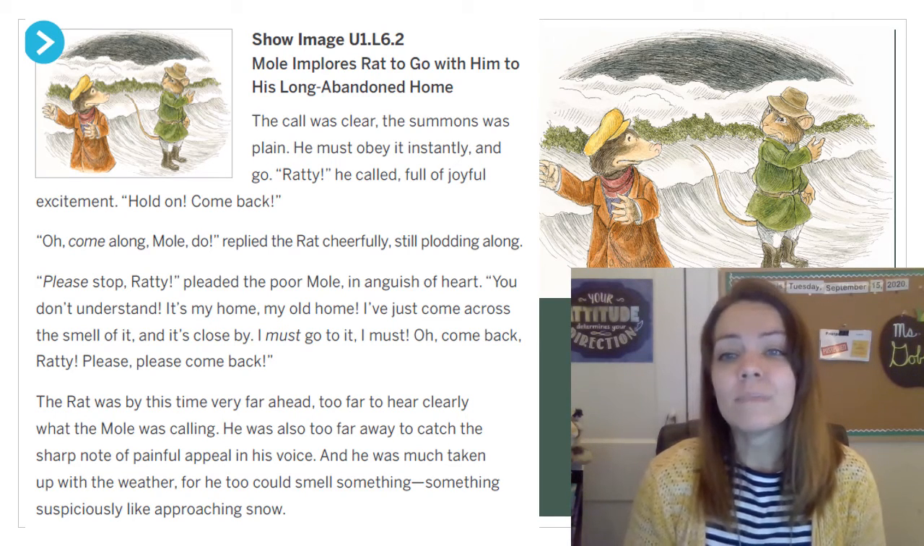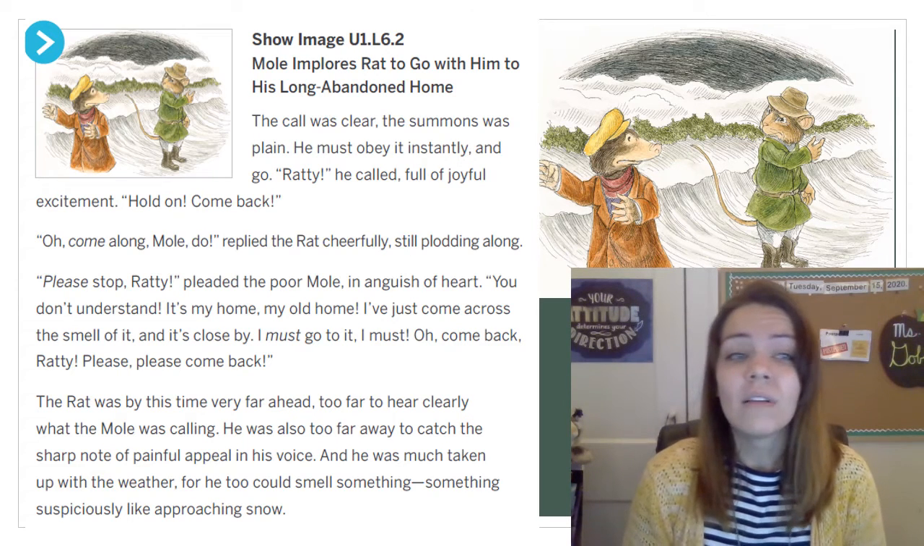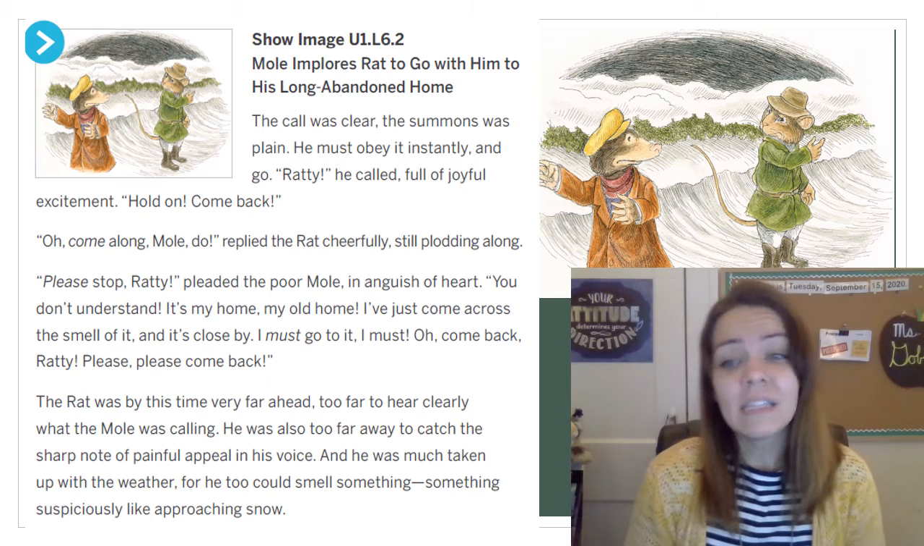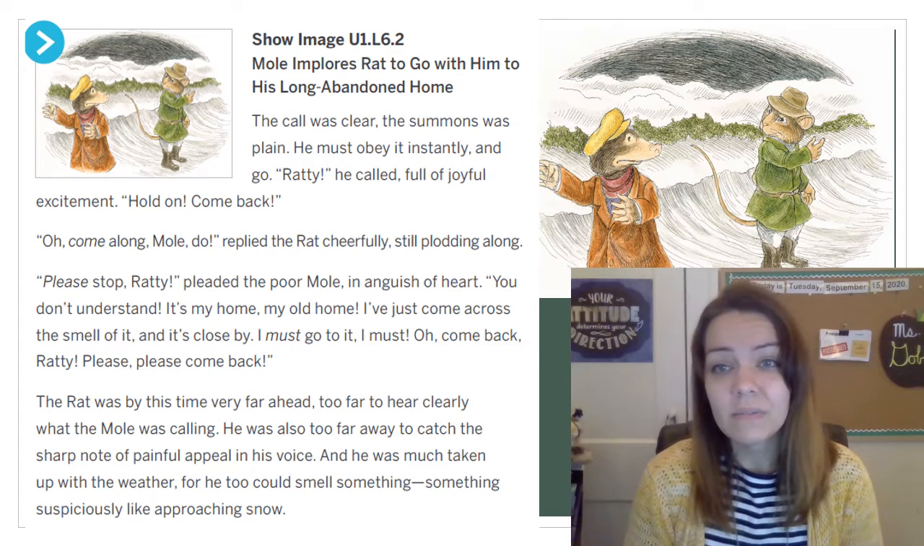So Mole is begging the Rat to stop. He wants to go and see his home, but Rat is trotting ahead, leading the way in the dark, and he doesn't want to stop because he knows it's going to start snowing soon.